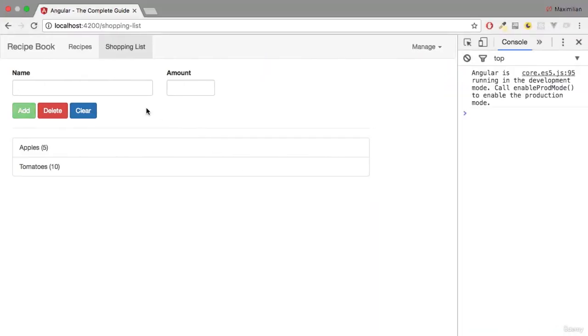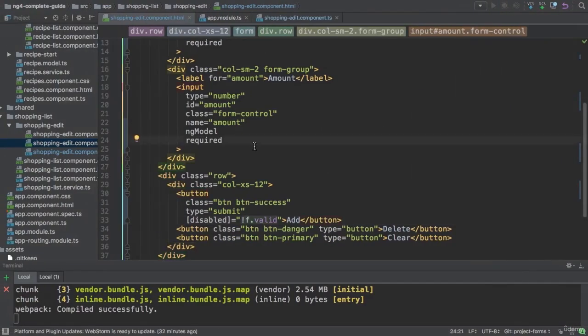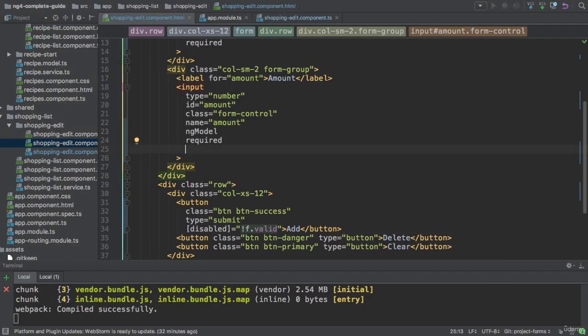So let's save this, and this looks good. I can't click the add button. Now let's try again. Let's insert something into amount. This works. Of course, a negative amount works too though. So an easy way of making sure that we may only enter numbers greater than 0 is to use another built-in validator, the pattern validator. This will check the user input against a regular expression.